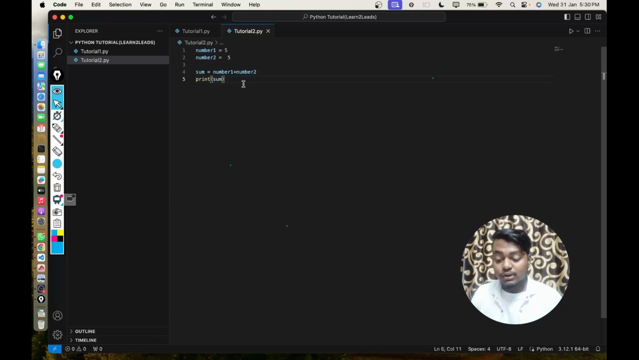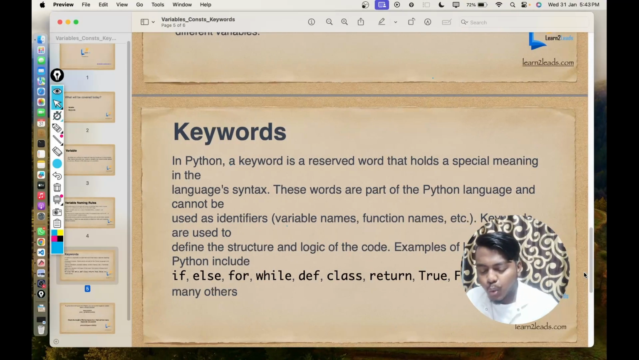Now let's talk about keywords. So what is a keyword? In Python, a keyword is a reserved word that holds a special meaning in the language syntax. These words are part of the Python language and cannot be used as identifiers. Basically Python is saying you can use any name as a variable, but you can't use those reserved keywords as a variable name, function name, or anything. So now let's see in VS Code.